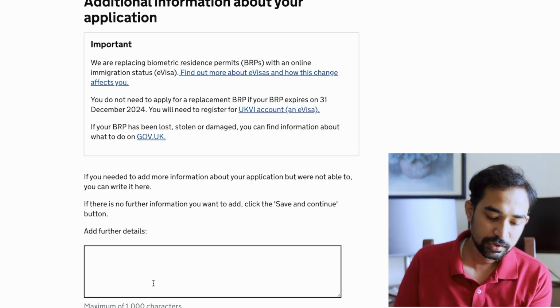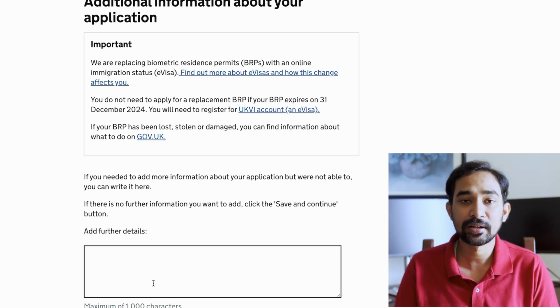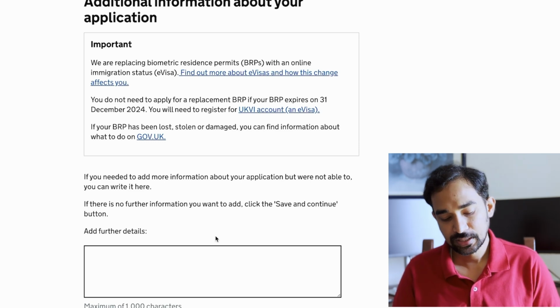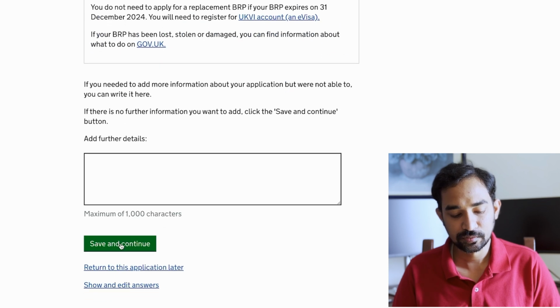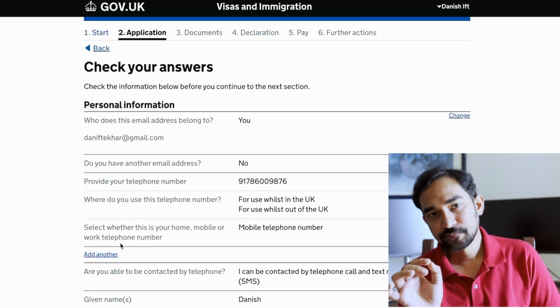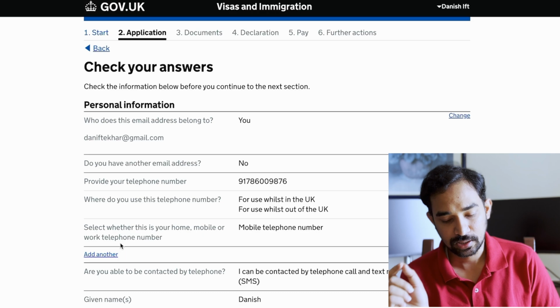If you're visiting just for tourism, you can mention that, hey, I want to visit UK. It's basically like a cover letter in brief. So anything that you want to add, you can add over here as well. Click on save and continue. But again, it is also important that you should give your cover letter as well. That is your document part. We will be getting to that shortly.